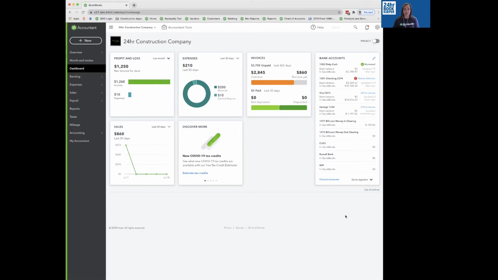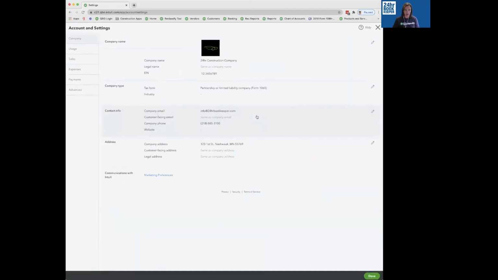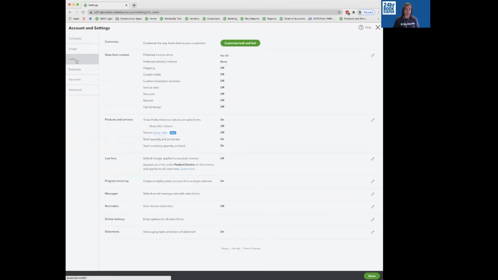So the first thing we need to do is turn it on. We're going to go up to the gear icon, and you're going to click on Account and Settings, which is under the Your Company column. And when that pulls up on the left-hand side, there will be a sales option here, and then go about halfway down and you'll see Progress Invoicing.